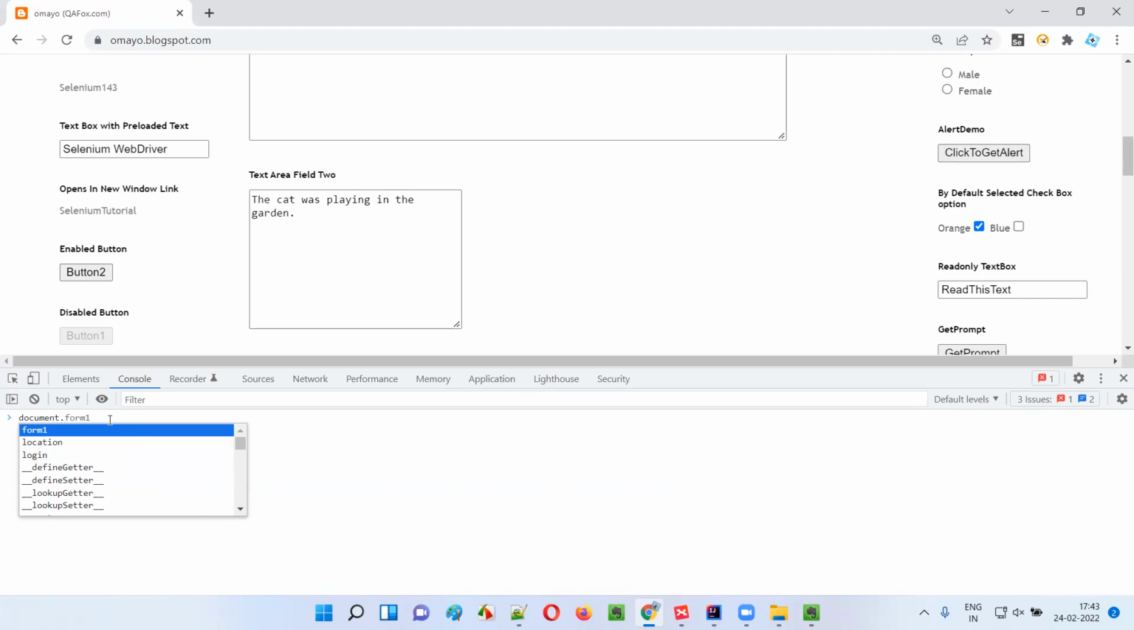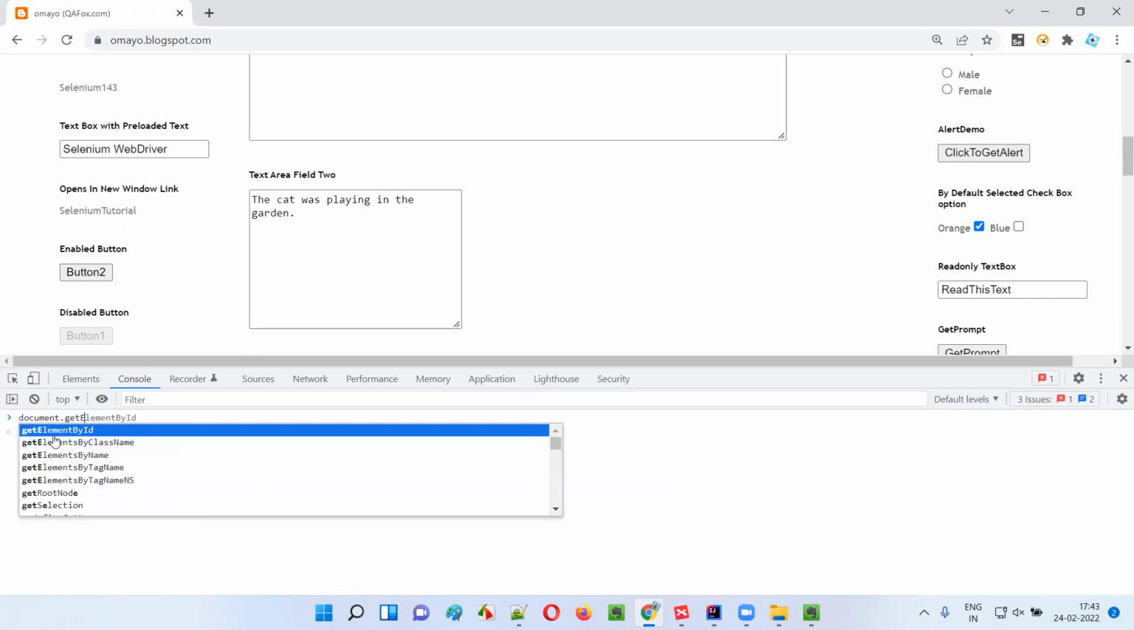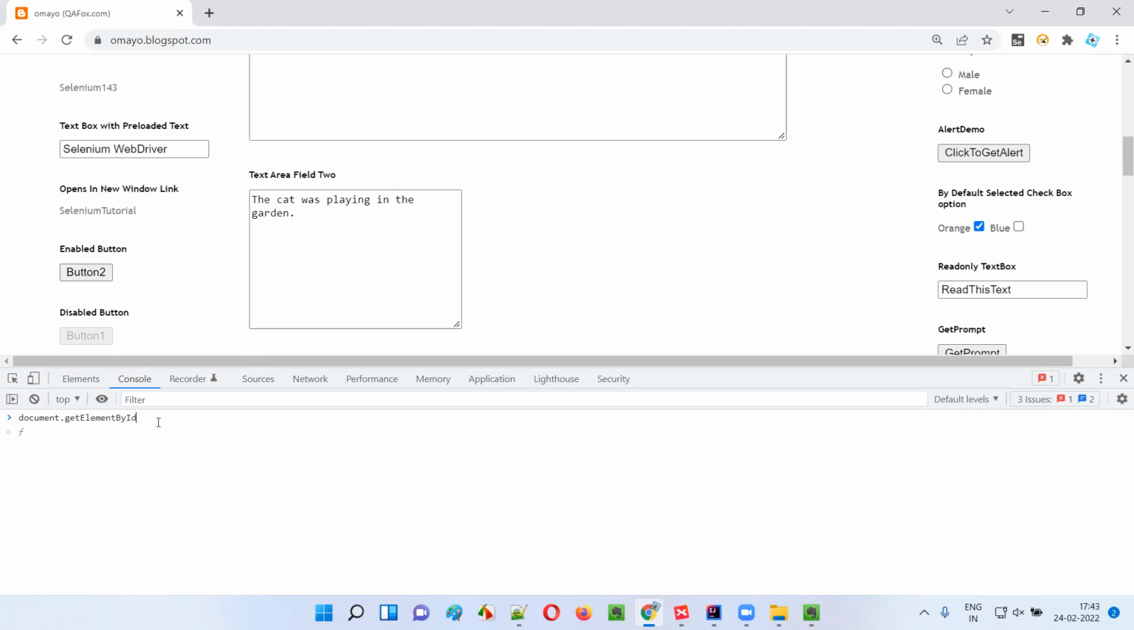For ID, there is a predefined method in DOM statements that is getElementById. When you type here, it gives suggestions like getElementById, so you don't have to remember it. Open and close the circular brackets and put single quotes. Inside the single quotes, provide the ID of that particular button. Alert one is the ID of this button.